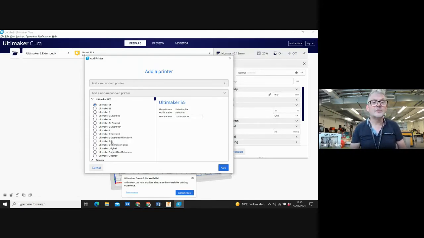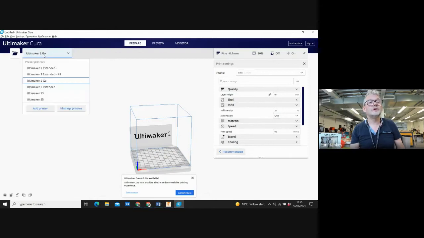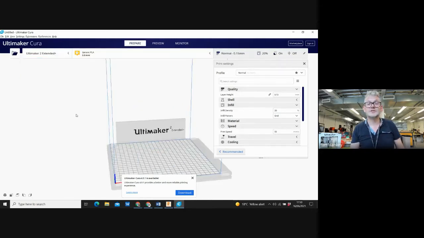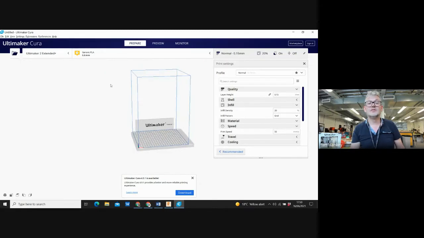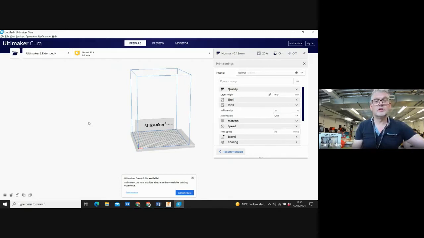I haven't used it for quite some time. So I'm just going to click that one as well, and add that. Just click on Add. And now in my drop-down menu, I've got my Ultimaker 2 Go, which you can see is tiny in comparison. Or I can go back to the Ultimaker 2 Extended Plus, which is our standard machine. Just going to leave that for a second to make sure we've all got that.